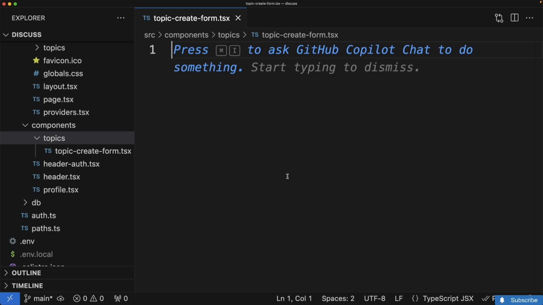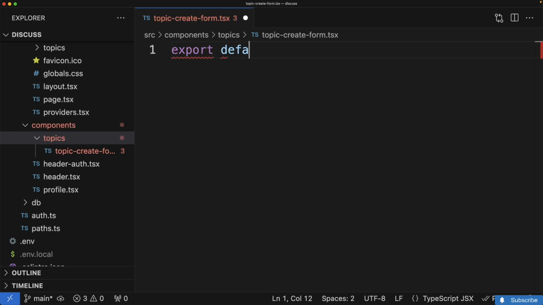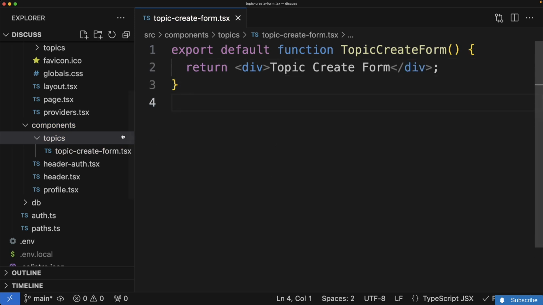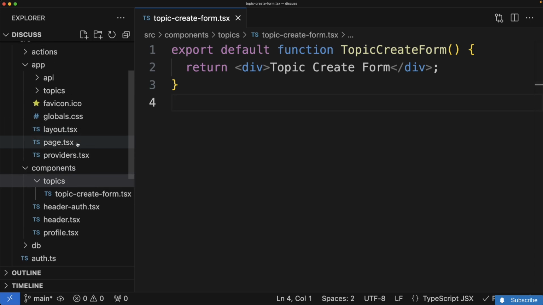Then inside this file, we're going to export default function topic create form. And as usual for right now, just a div that says topic create form. Let's then go back over to our homepage file, and we're going to scaffold together just a little bit of styling to get the basic layout of our homepage, and then we'll display this topic create form inside of it.